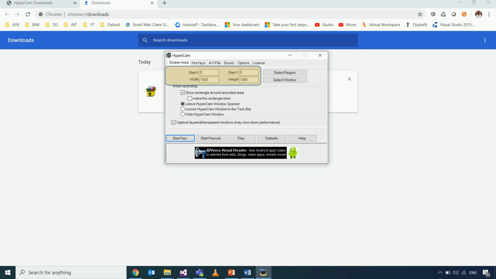There are some other options available when recording. I'm not going to cover all those. You can explore them by yourself. The important one is hide HyperCam windows. So if you select this option, this window gets disabled or gets hidden during recording.